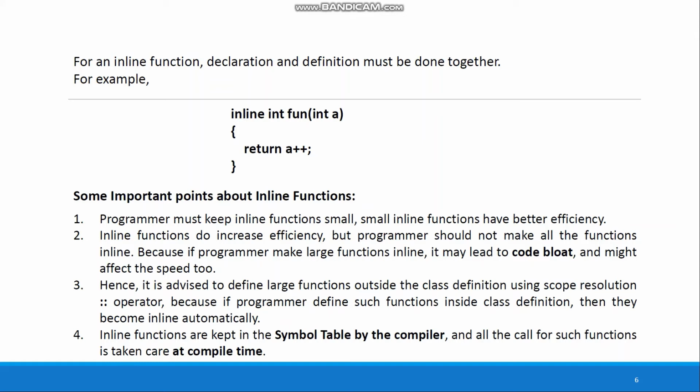Inline functions do increase efficiency, but programmers should not make all the functions inline. If the programmer makes large functions inline, it may lead to code bloat. Code bloat means unnecessary code, and it minimizes the efficiency of our system. This is called code bloat, and it will affect the speed and performance of our system. That's why we avoid large code in our inline functions.